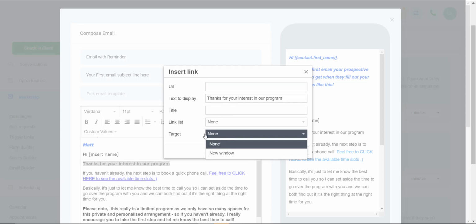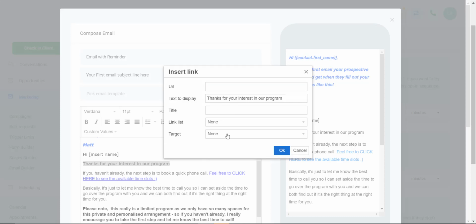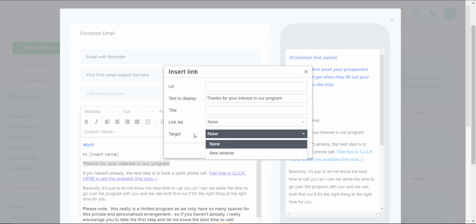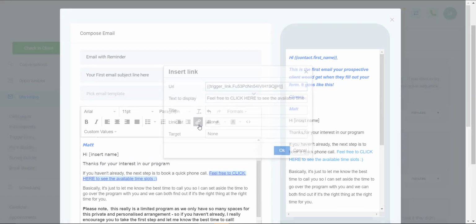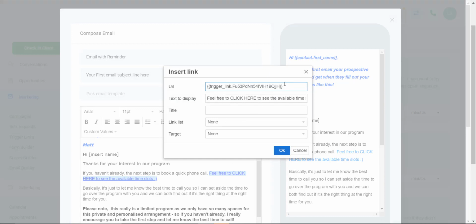Target simply means that if it's none, it opens in the existing window of their email, or new window means it will open a new window or a new tab. The link list, though, is important because this is where your trigger links will be. So when you see the trigger link video and you're wondering how to use them, this is where you come back and put it here. You can actually put a trigger link in just here. So I don't actually want to make that a link there. I'm going to go back and edit this one. We can see here, in this case, I actually have a trigger link because I'd copied this in from another account. So see how that looks really weird? It's actually going to drop the URL of that trigger link in there. But I keep saying trigger links. I'm going to cover them in a video about trigger links.